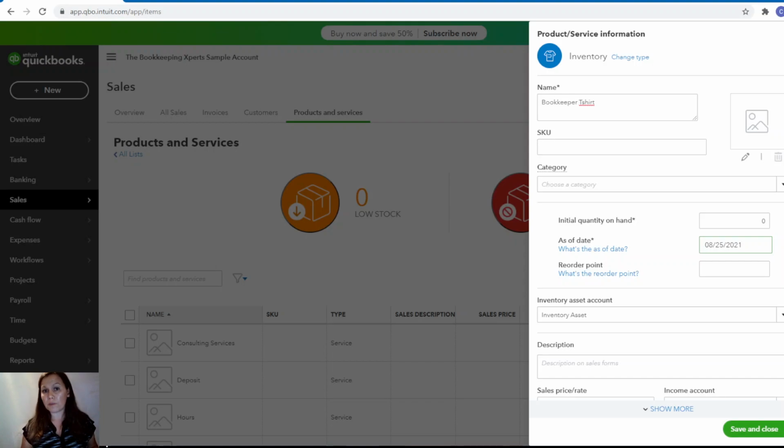Now, I wanted to tell you something very important. In order to track inventory, you do need to have a subscription for either a Plus or Advanced. So if you have Essentials or Simple Start, it is not going to give you the option to track inventory. So you do have to have Plus or Advanced. Very important. So you're not going to get frustrated trying to set up an inventory product and not getting there. Okay. Did I misspell t-shirt? No, come on. T-shirt. Yes, needs a dash. Okay. So no reorder, zero here.